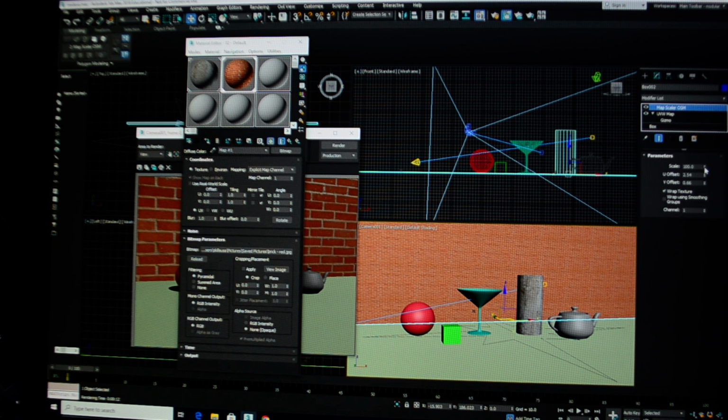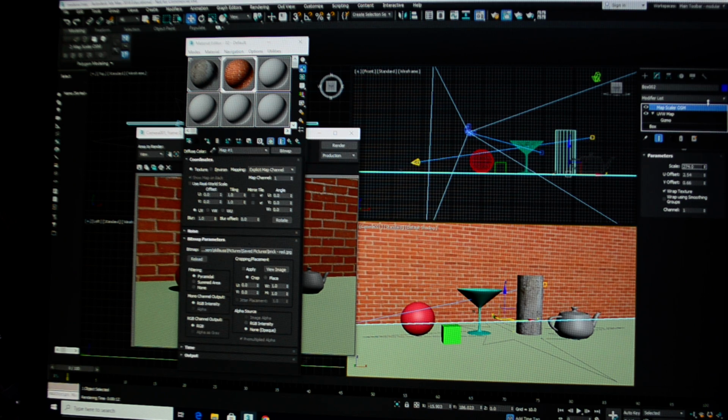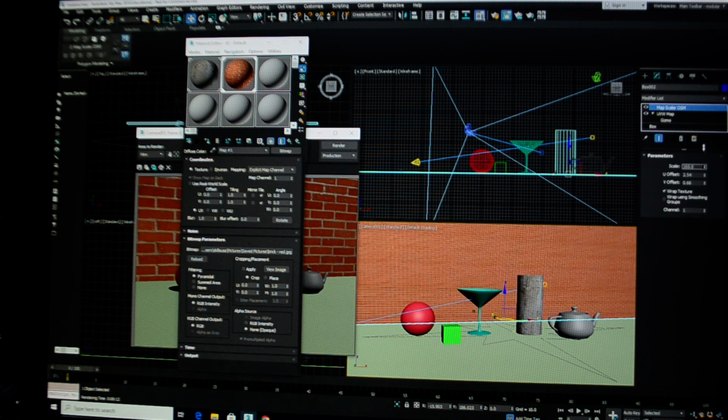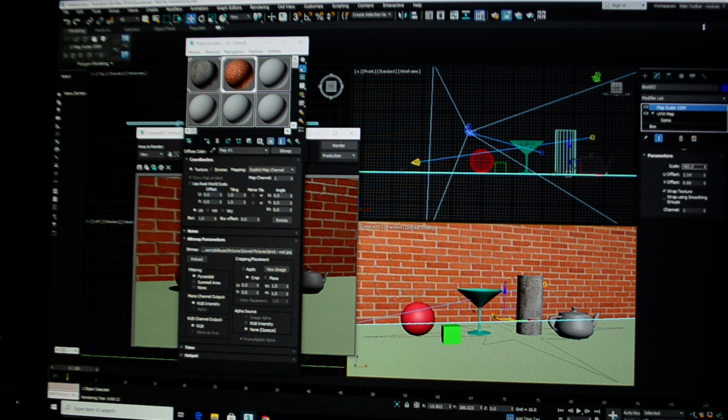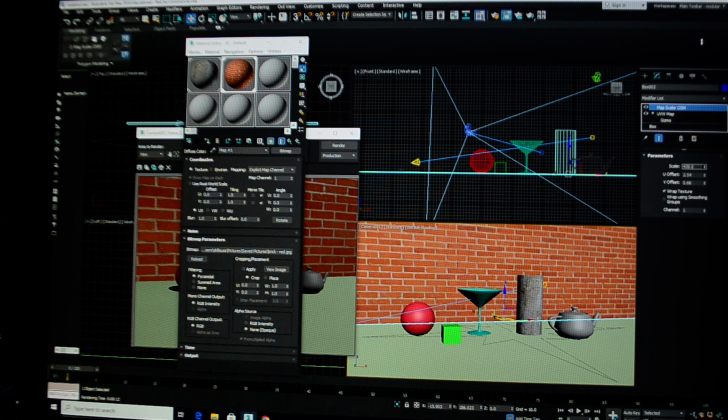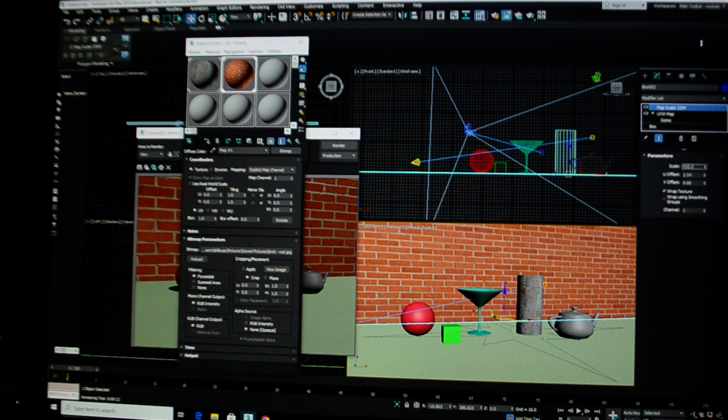So for instance, this is set at 100, which means that that is 100%. But if I scale it up, it makes it bigger, and if I scale it down, it makes it smaller, and it's just a straight 1-to-1 ratio. So say I decide the brick was too big, and I want the brick smaller. Well, I can just scale that down.